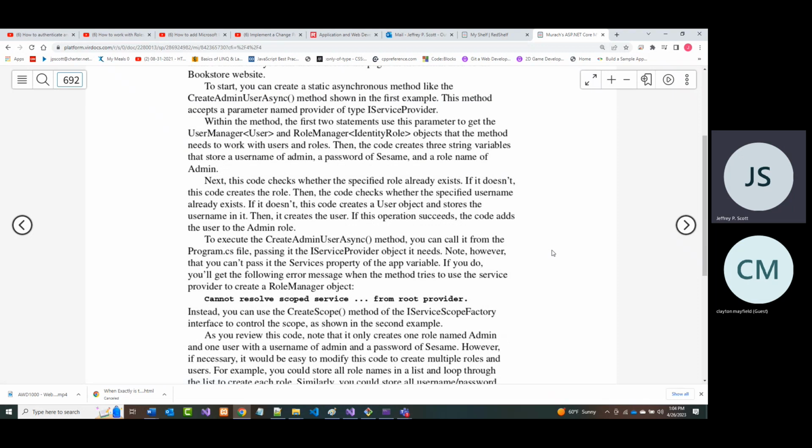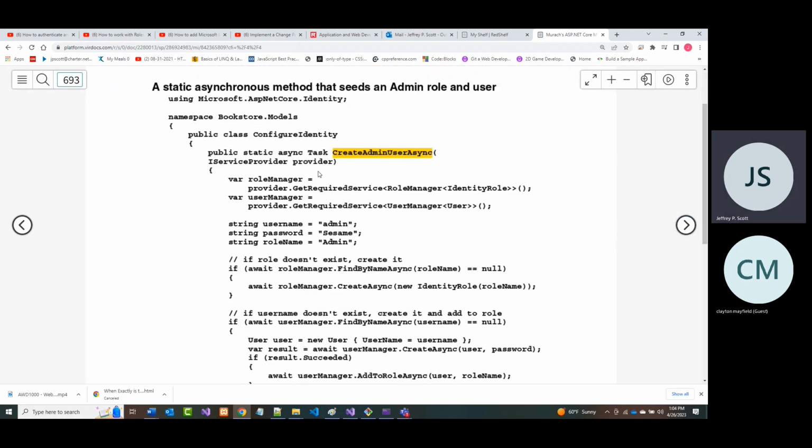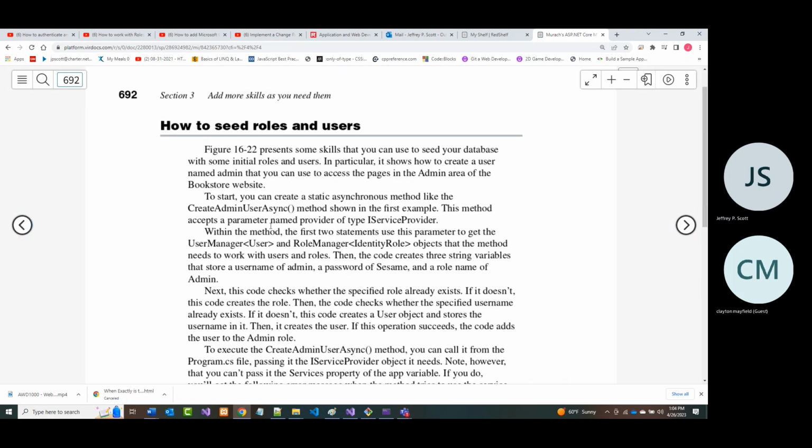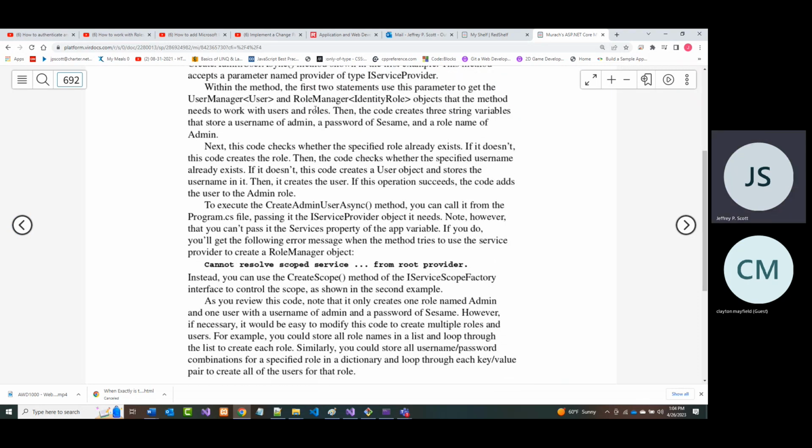All right. As it says here, to start, you create a static async method like the CreateAdminUserAsync shown in the first example. Well, it's pretty much what you think it would be. All right, there it is. Within the method, the first two statements use this parameter to get the user manager and the role manager objects. Why? Because an admin, that's their job. They're administrating over users and roles.